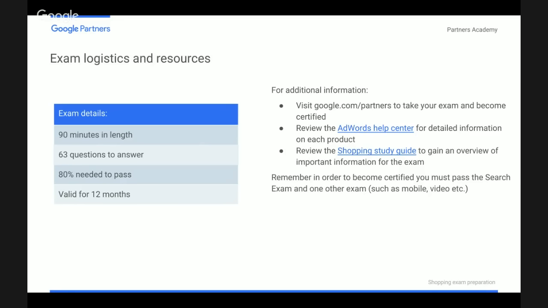In order to take the exam, I'm sure you're all very familiar by now with the Google Partner page and all the wonderful resources up there. That's where you go to find all of the resources, study everything through, and then obviously click on the button to take your exam.